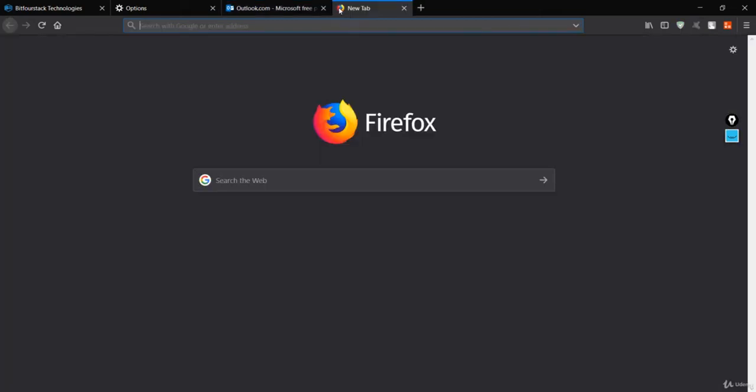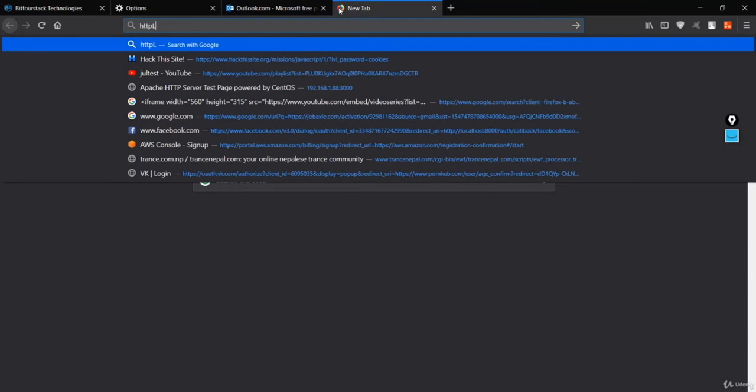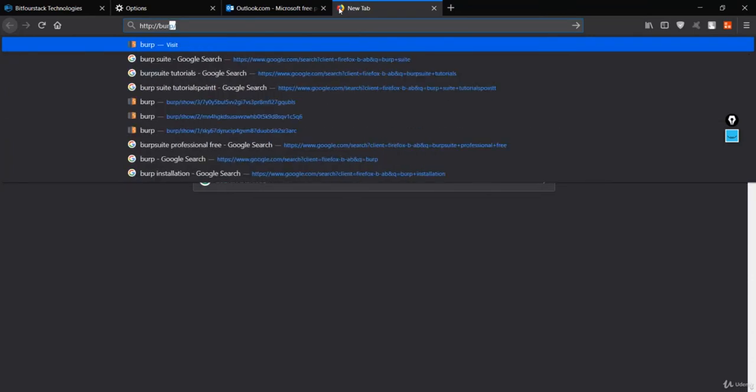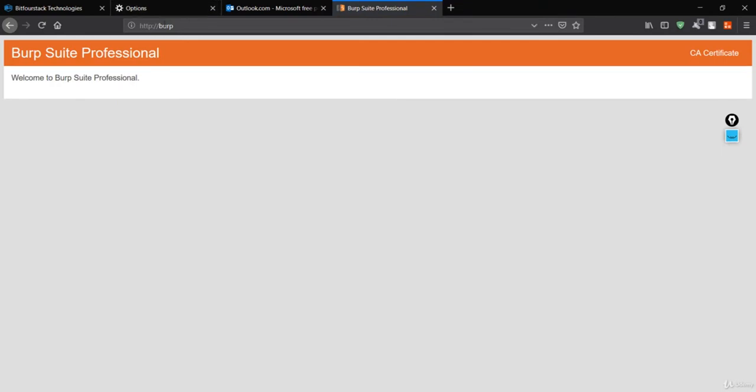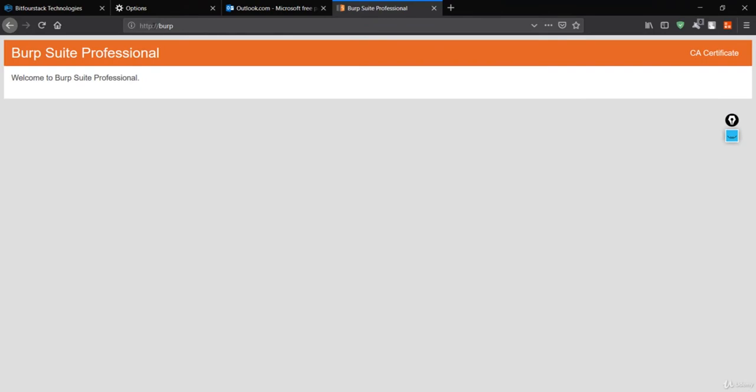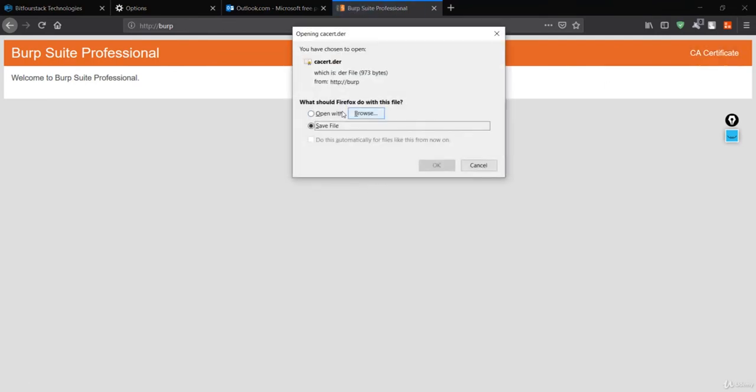So in order to get rid of that, you have to press your link over here, which is HTTP burp. Make sure you pass HTTP, not HTTPS. If you pass HTTPS, it is not going to work. So make sure you pass HTTP and burp. You will get this page, and at the right hand side you will see that CA certificate. So just press that. It will get this certificate.